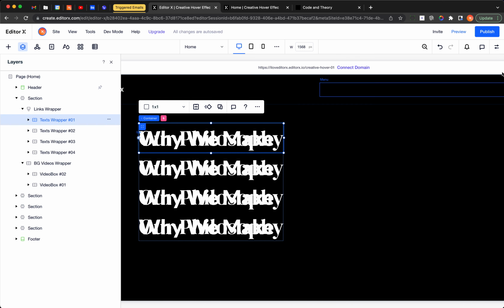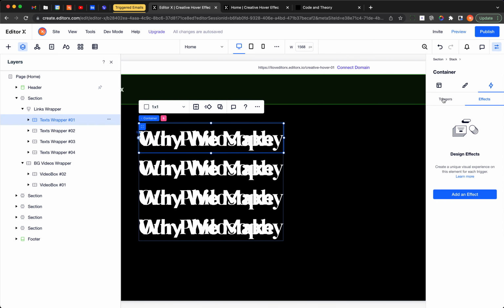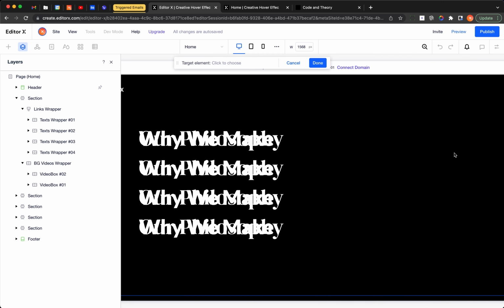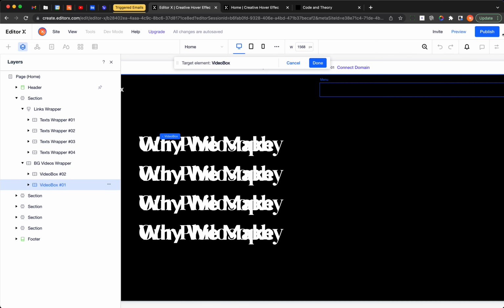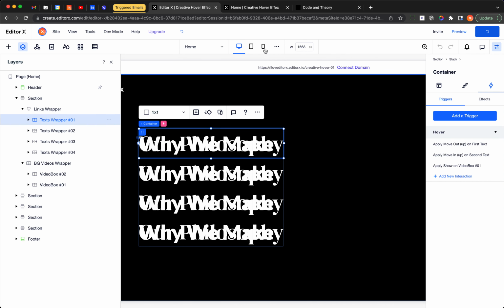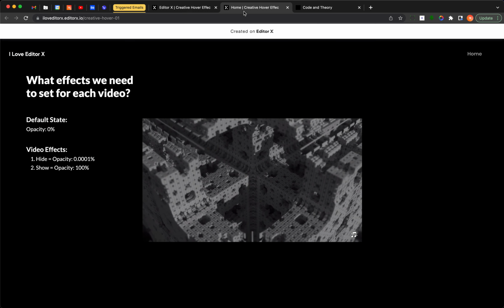Okay, so let's go again to the trigger. We are talking about the hover, and we want to add another interaction, which is on a different item on the canvas, and let's choose the video 1. Done. And now I want to apply an effect, which is show. All right, let's click done, and let's publish it and see if it's working.